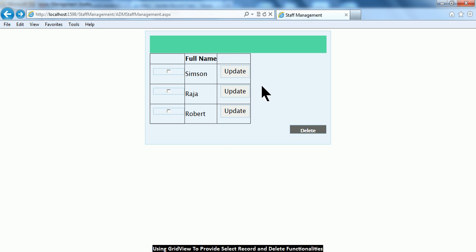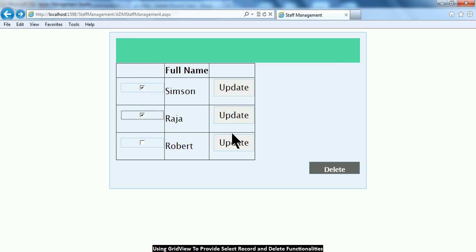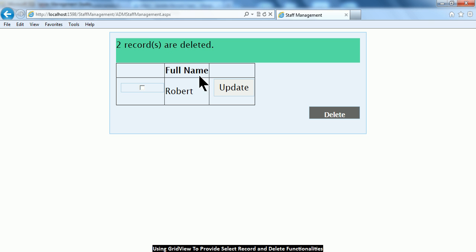How to build the grid view, how to build the update button and the logic behind it to help the user to select, and also how to delete. Notice that I've already selected 2 records to delete. Now I'm going to delete. 2 records have been deleted. Is this fake? Is it fake?